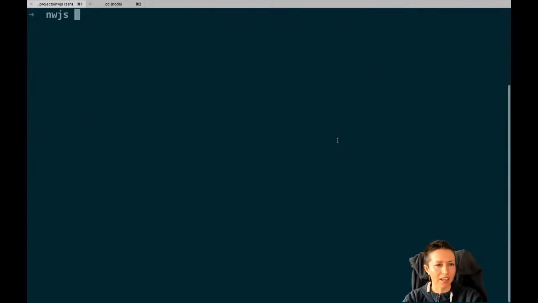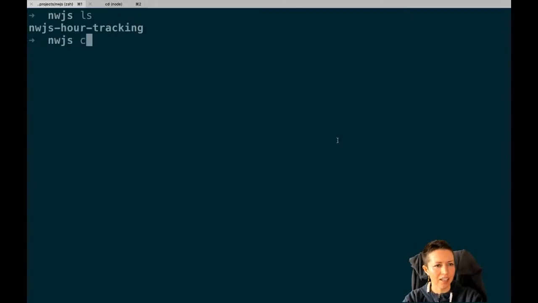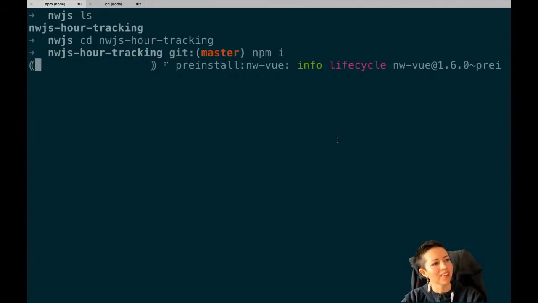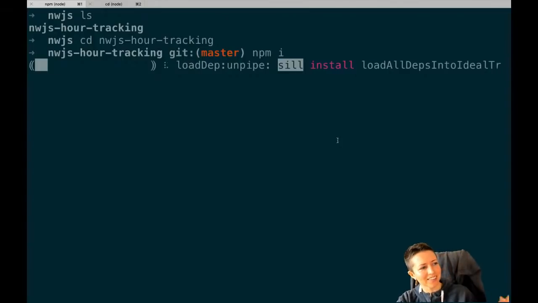Okay, and now zoom in a little. Okay, so I have that folder, and now I'm gonna go into the folder and install the dependencies, which will take a minute. So npm install and kind of wait for that.